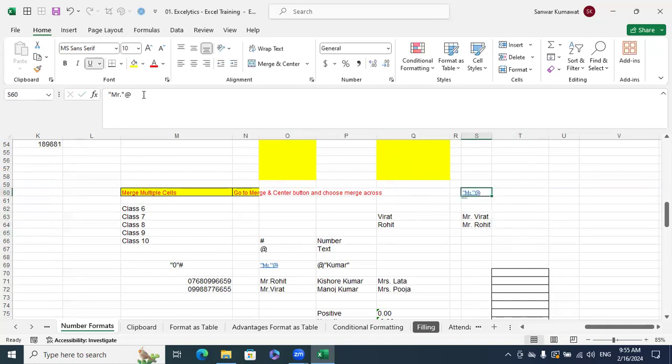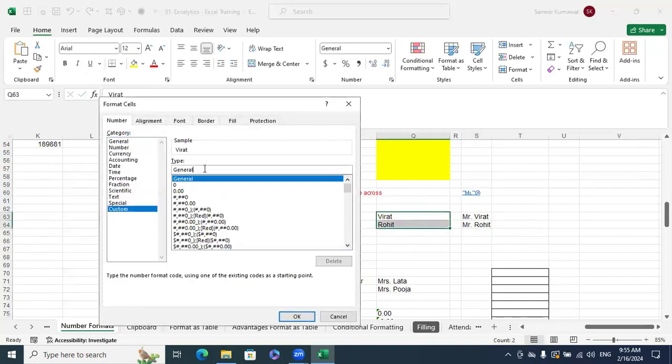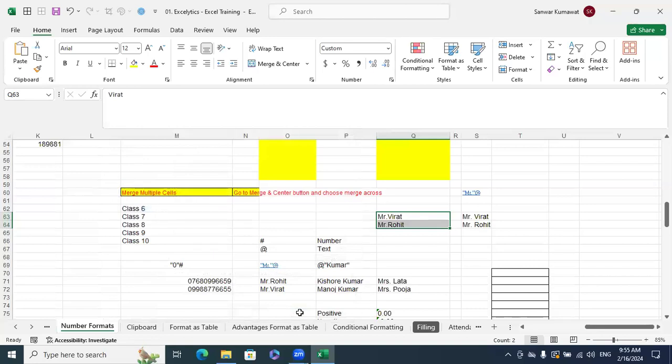Simply I'll copy this. I'll select the names like this. Control 1, go to custom and just copy and paste the same thing. One minute, if it is not getting copied and pasted, write it manually. Double quote, Mr. dot, double quote close, @. Hit OK. Can you see?